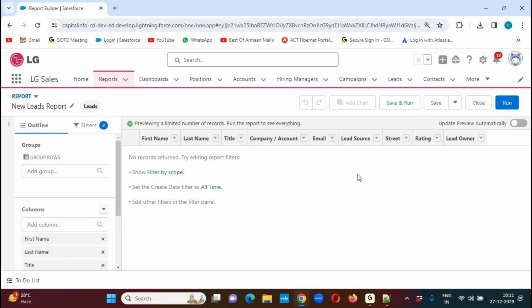By default, the Outline tab will be selected over here. In this Outline tab, we have two sections available. First one, group rows. Second one, columns. Two options will be available over here.